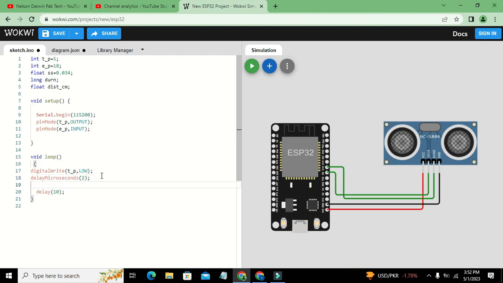And then we need to write digitalWrite(t_p, HIGH). Okay, because signals are always highs and lows. These are digital signals, and it consists of zeros and ones. But for how much time? It will be decided by this delayMicroseconds, and then we will write 10 microseconds.